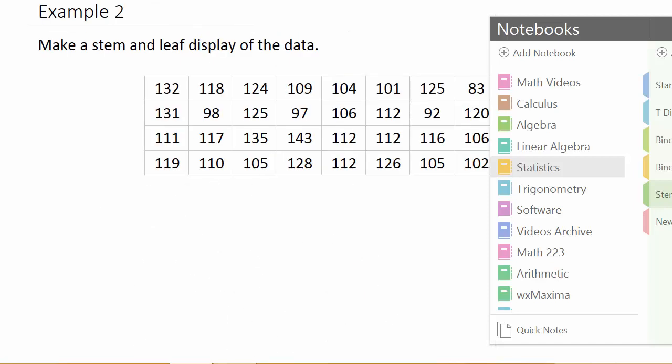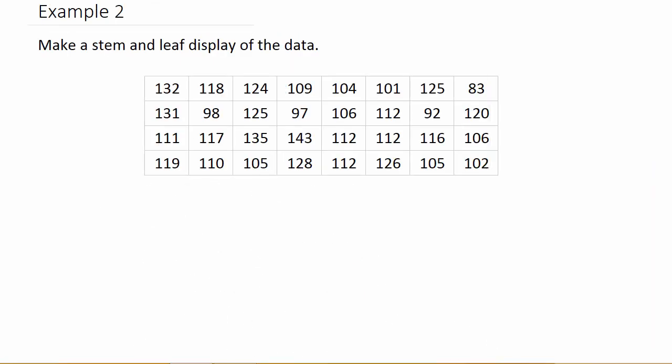All right, so let's look at our second example. Here you can see we have 3-digit numbers and 2-digit numbers. I'm starting in the 80s, and it goes all the way up to, it looks like, the 130s. I don't think I'm missing anything. So from the 80s to the 130s. All right, so we need a stem, and then we've got the leaves.